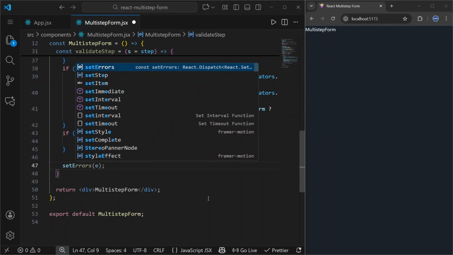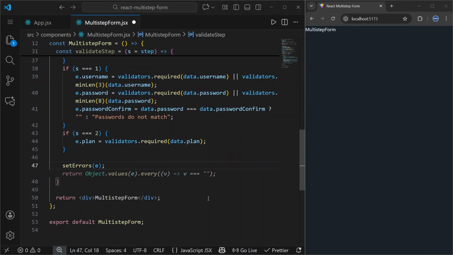So let's say setErrors e. Okay, and then we need to convert the errors object to an array of messages. So here we will return true if step is valid. Okay, and here we check that if every value is an empty string, it means that it is true and everything is fine. So it will be true if no errors. But if any field has an error, it means that this step should be redone by a user.